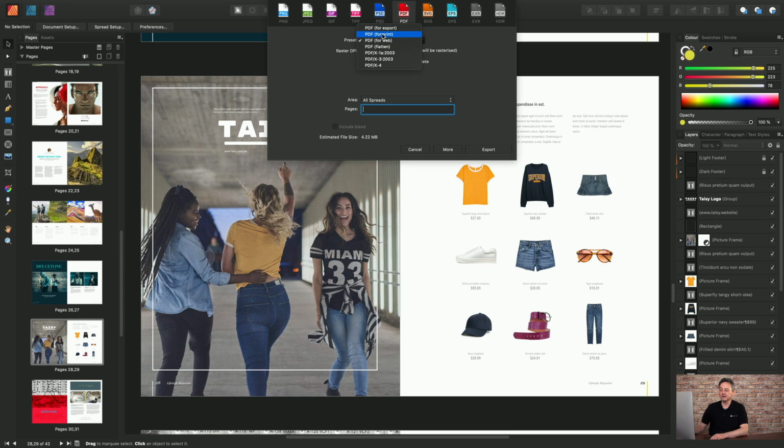Now they all differ depending on the kind of resampling and downsampling of the images used for PDF export. So we'll choose the PDF for web as an option. And I'll choose to export all the spreads rather than as individual pages to get the maximum effect from full two-page spreads. So I can choose a particular page to export, but I want to choose all spreads in this instance. So I'll click More.